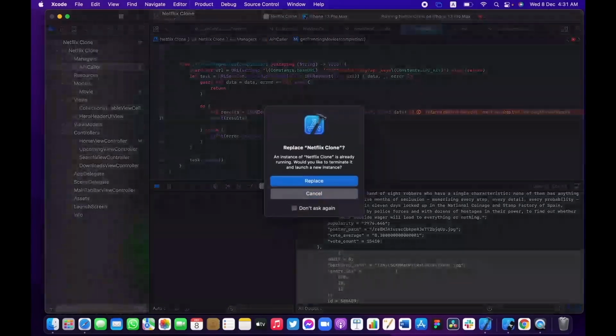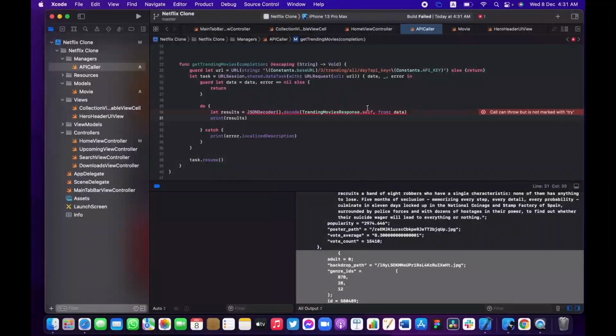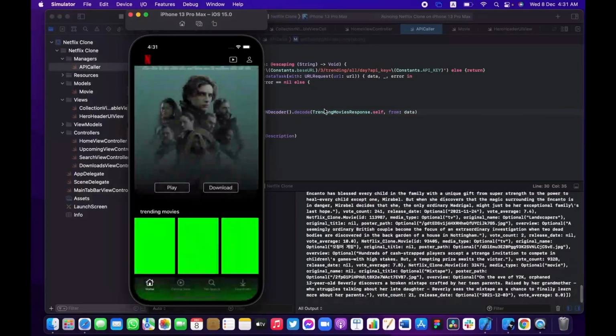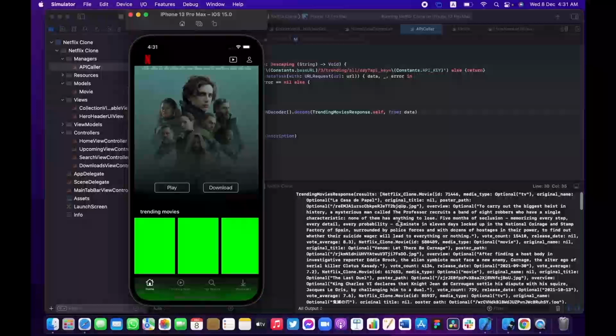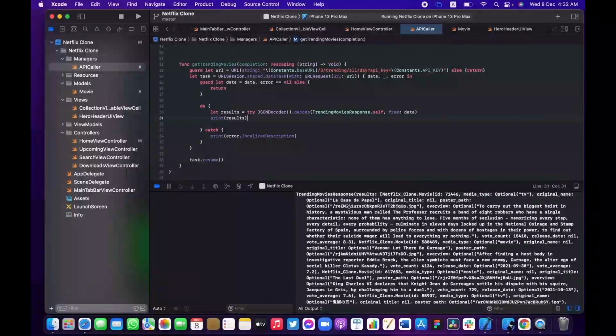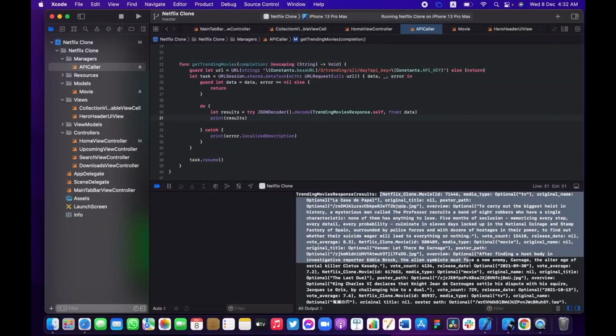Let's build and run this, and let's see what we have. Okay, so we forgot to add the try keyword over here. Let's build and run this one more time, and as you can see, we've managed to successfully get the array of objects that we have over here. As you can see, we have the TrendingMoviesResponse over there, and it has the attribute of results, and inside that results array we have all of our data.